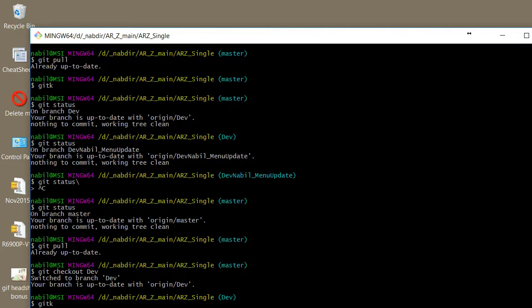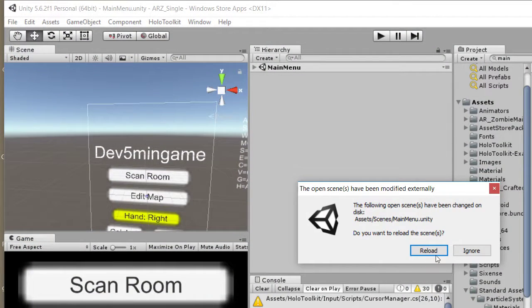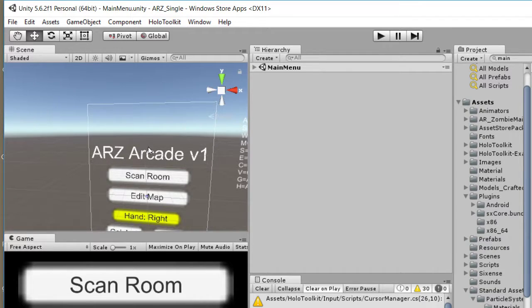Here we're going to make a new branch off of dev. Git checkout -b, and the name of the branch will be dev Nabil underscore sandbox light. There we go. It creates that branch and it puts us on that branch. Great. So if I open my Unity, I should have the changes made to main menu because we got that from the dev branch.